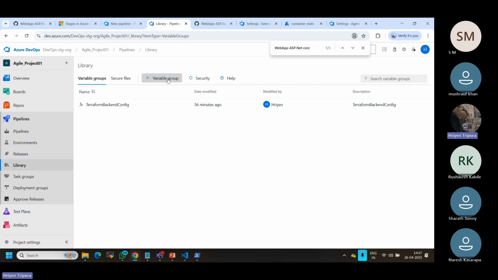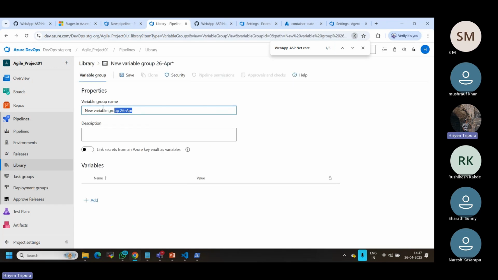Let's say I want to create a new variable group. Whatever variable name you want to define, and whatever value you want to give, it is a key-value pair. Key, let's say, storage account; you can give the name of the storage account. Let's say resource group name; you can mention the name of the resource group here, and so forth. In my case, as I mentioned, I have already done that.